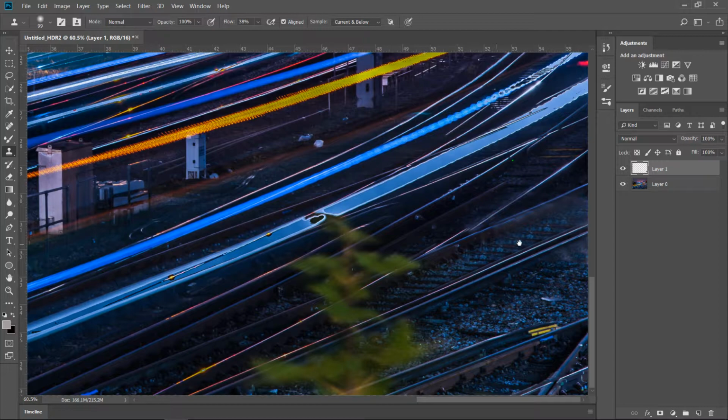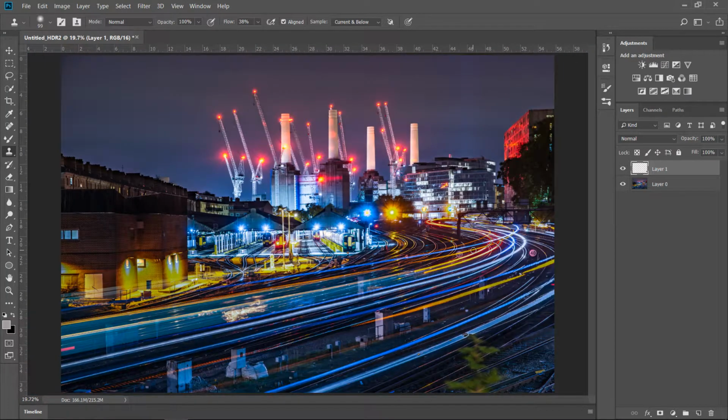Obviously I would spend a bit more time in here, so it's down to you if you want to spend a bit more time. But as you can see, even though it was a very dirty way to do it, it still does the job nicely. Just spend a bit more time. But there you go. Here is how I created this, in my opinion, great image of the Battersea Power Station with some trains leading to the power station.